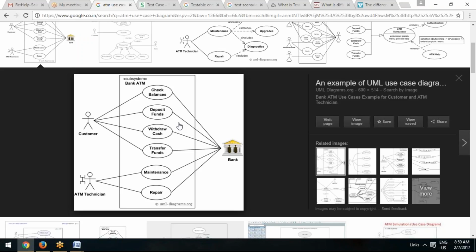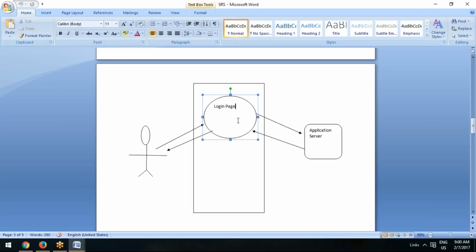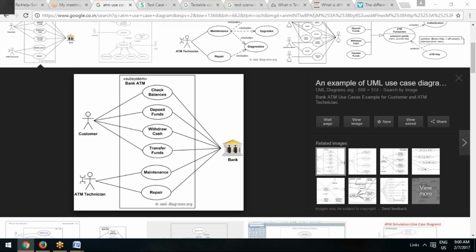Withdraw cash is one scenario, and we can derive three test cases from it. Same thing here with the login page, validating our login page. The actor enters username and password, then the application will display the home page. If the user enters an invalid username and invalid password, then the application displays that the user entered information is incorrect. So like that.